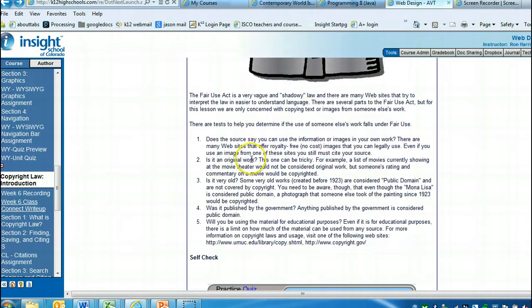Well, if something is original, then generally it would be okay. Let's see. Is it an original work? This can be tricky. For example, a list of movies currently showing at a movie theater would not be considered original, but someone's rating and commentary on a movie would be copyrighted. Now that is kind of tricky, isn't it? So is it original work? That's the question. Is it very old?